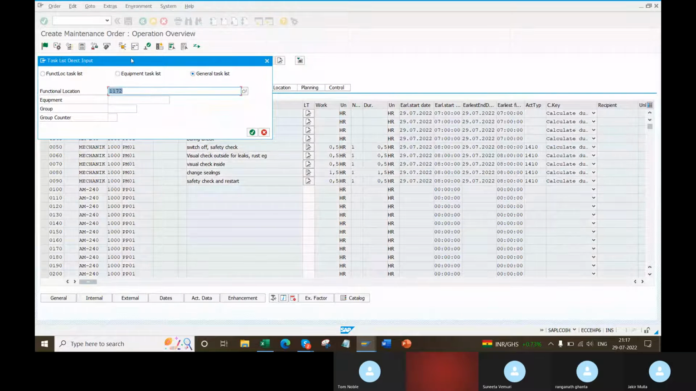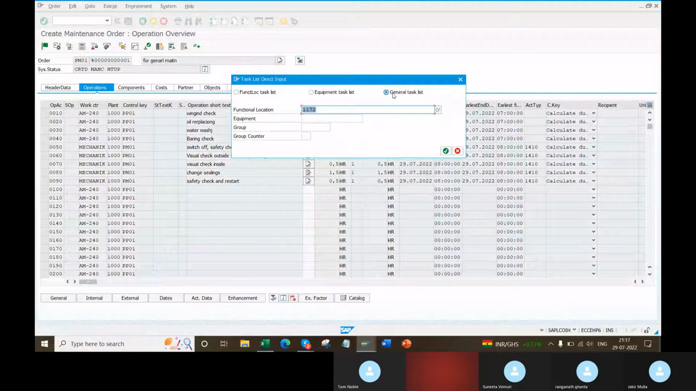Direct entry. You can take whichever option you need: equipment, general, or FL. If FL, put FL and give a FL. There are three types of processes. That is a different topic, later we'll see. And equipment means you need to give the equipment and the equipment number for that equipment task list.